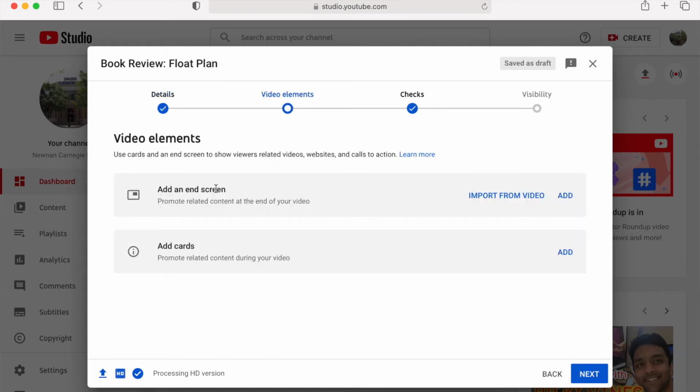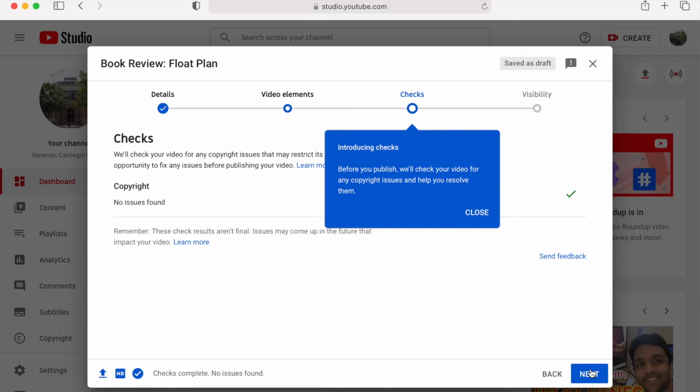Now this is where you can add an end screen if you want to promote related content at the end of your video. Never do that, but you may want to do that. You can pick out any part of your video for that. And if you want to do cards where you can promote other content like in the middle of your videos, but we like to just put up our videos. So we're going to do next, and that will take us to the next screen with just checks.